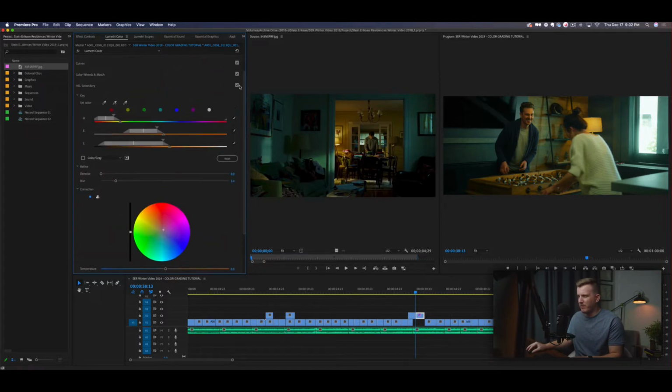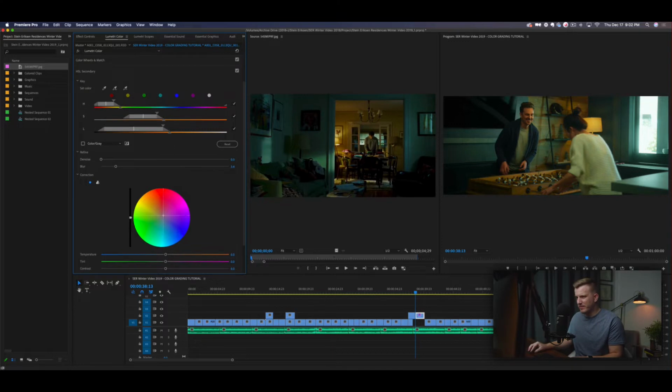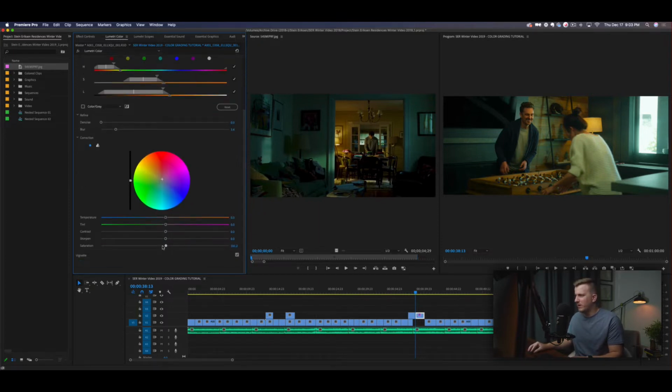So we can go before. They were just a little bit green. After, we're making those skin tones maybe a little bit too magenta. Let's pull back a little bit. It's always a good idea to A/B your shots, go back and forth and see how they feel, because you'll be able to see things that you maybe wouldn't be able to otherwise. Maybe even work with the saturation there a little bit. Pull that down just a tad.